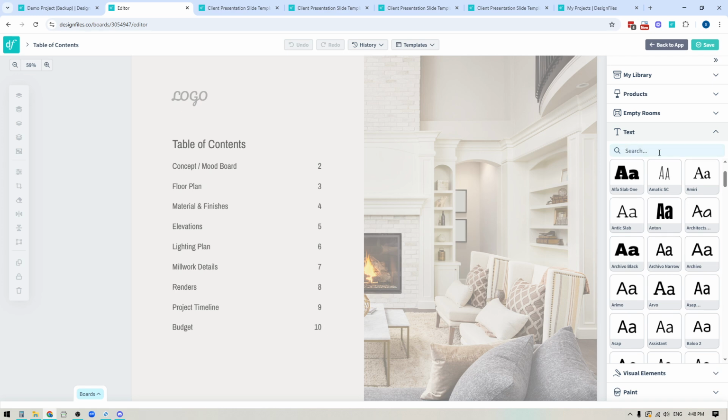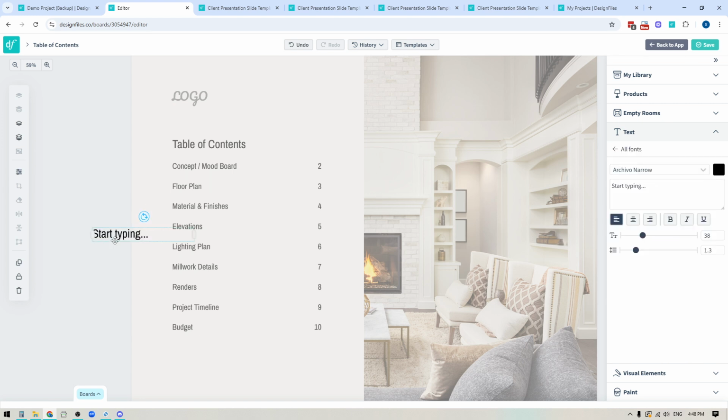So you can search for a particular Google font, or you could just go ahead and drag out one that you like. And when you drag it out, you're going to see that over here on the right side panel, it's going to adjust to show all of the text properties and styling options. So here you can type in your message. So let's say we're just going to put in table of contents.